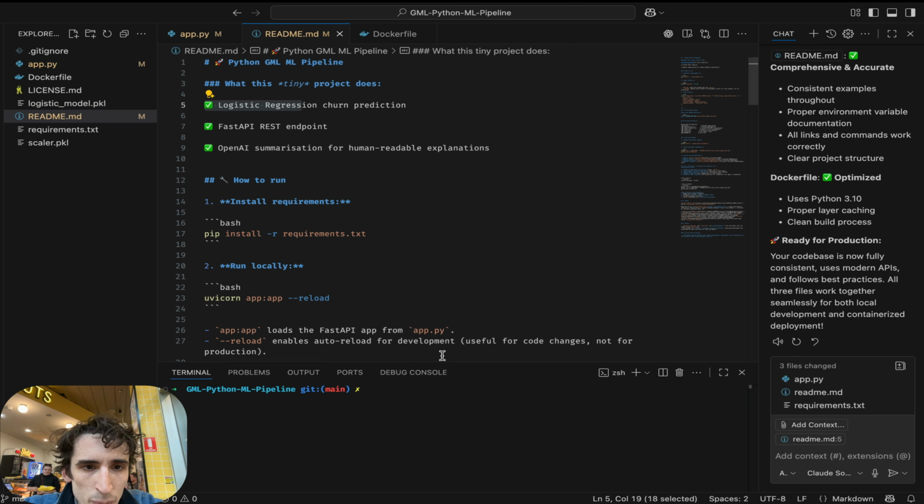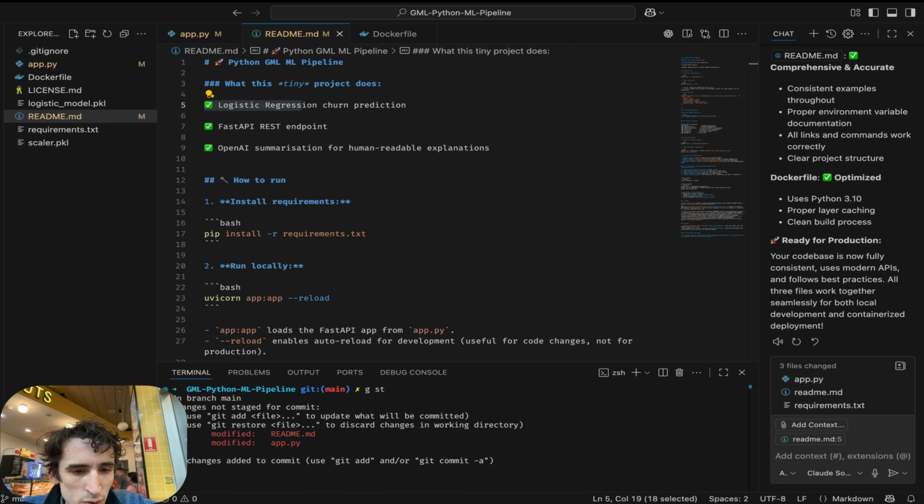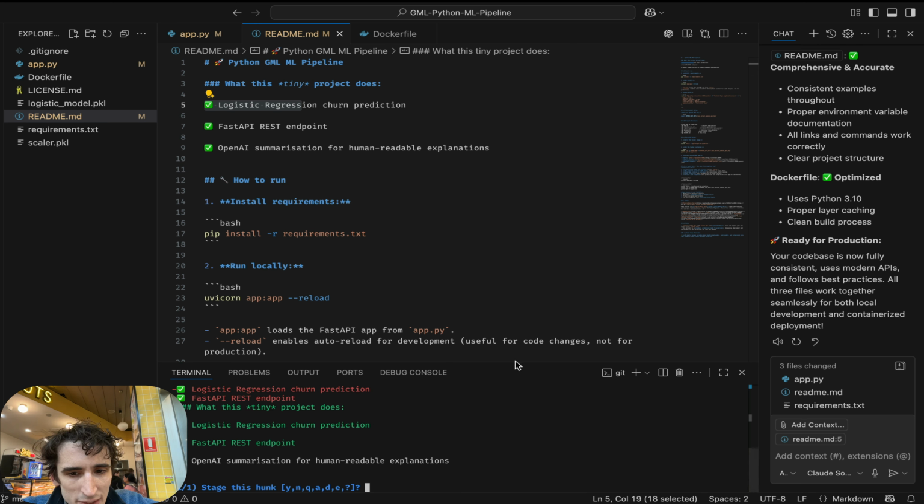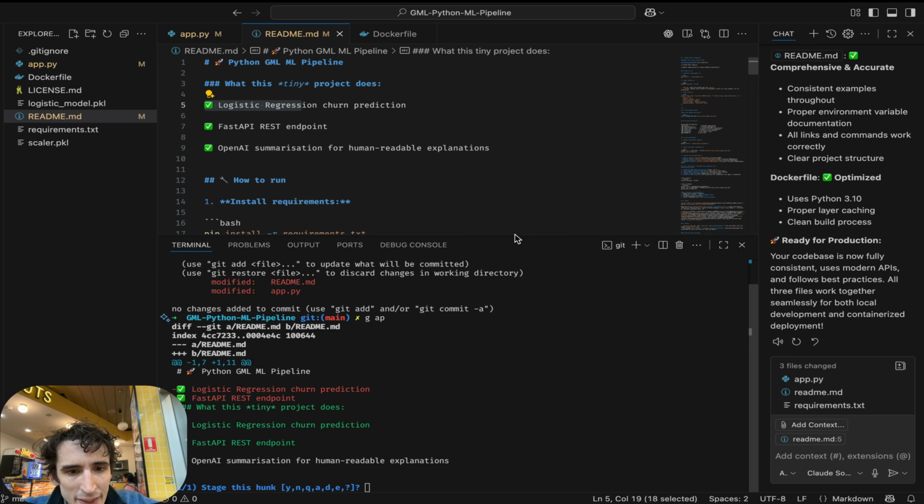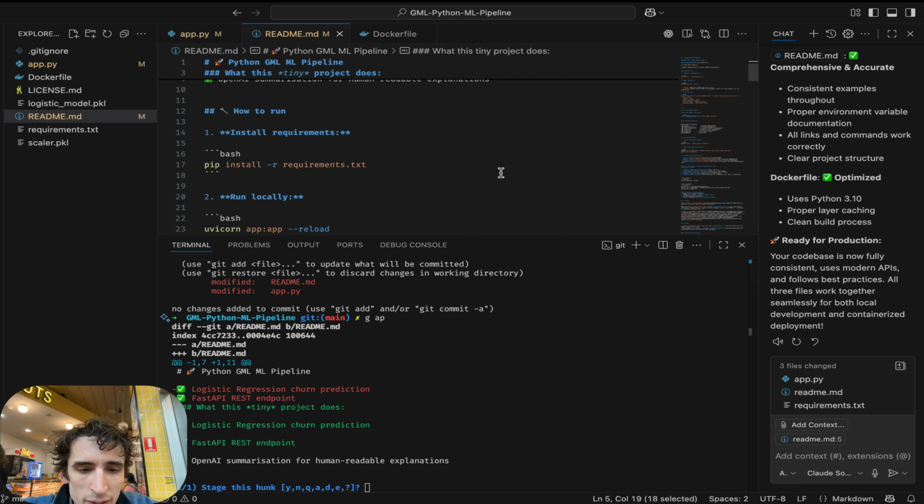And then we use OpenAI for summarization, and that's also an important concept because summarization can be handy, just to give some kind of summaries of the logistic regression.